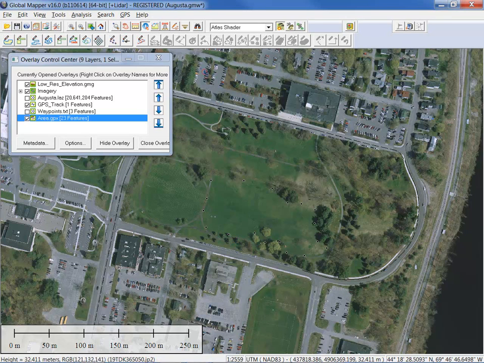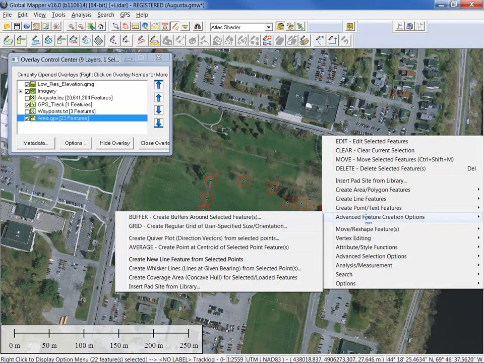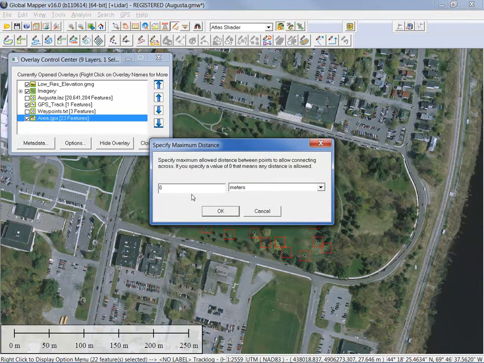So in Global Mapper, what we have to do is take those points. I'm going to grab them collectively. And from those points, we're going to create a line feature. And the way we do that is right-click. Under our advanced feature creation options, we can create a new line from the selected points. And the distance between points to allow connecting across, any distance is allowed if I leave 0. So that's exactly what I want in this case.